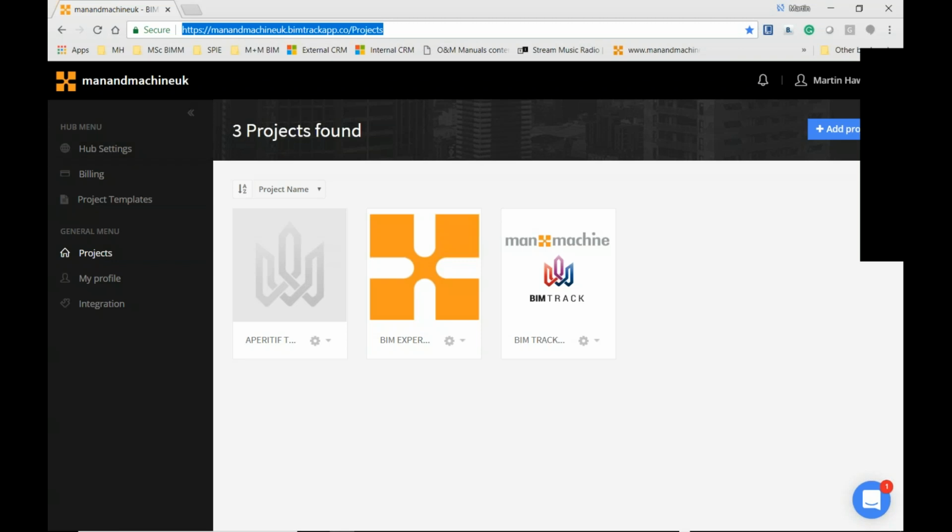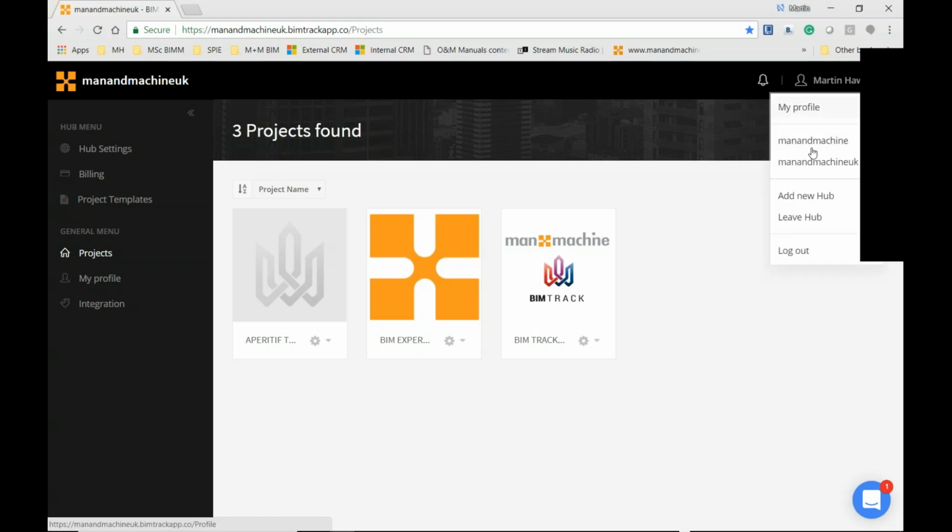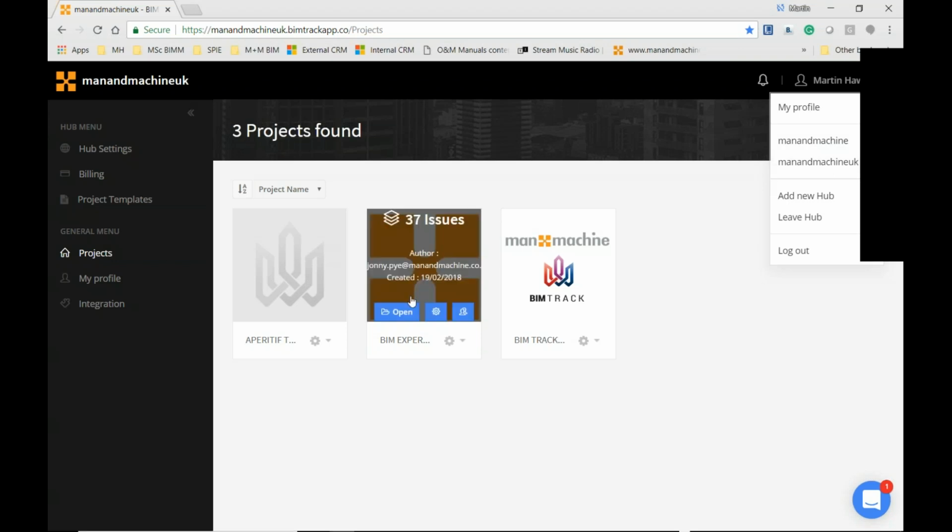Within this web-based platform, over on the right hand side in the top corner, you would see your username. Underneath this, if you click on it, you can see that you may have numerous hubs. When you join BIM Track, if you've got an account, you would create a hub. You can create more than one hub if you wish, but generally you'd have your own hub, and you can also be invited to other people's hubs. Within those hubs is where you would then have the individual projects. So you can generally be a member of multiple hubs and multiple projects, where you can manage communications for those projects.